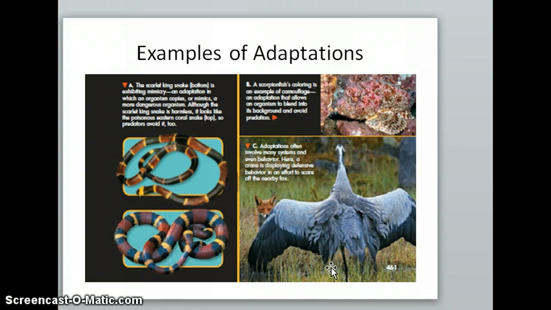Here are a couple of examples of common types of adaptations. When a harmless snake has color patterns like a poisonous snake, predators will avoid them both. These are both adaptations, the poison and the coloring on the harmless snake. Camouflage is another adaptation that allows organisms to avoid predators. Not all adaptations have to be something visible.